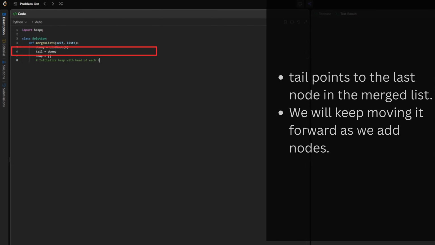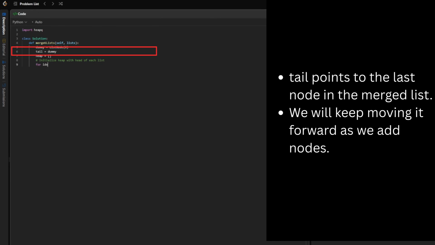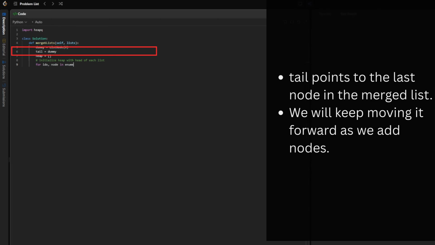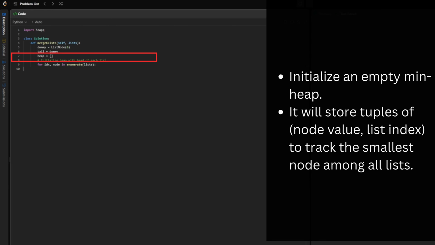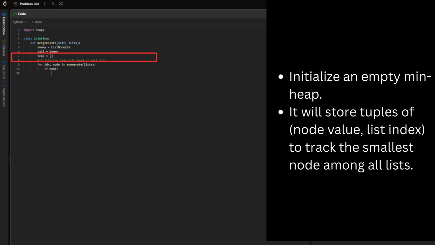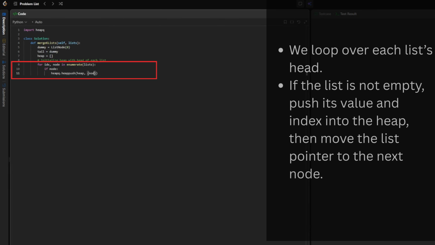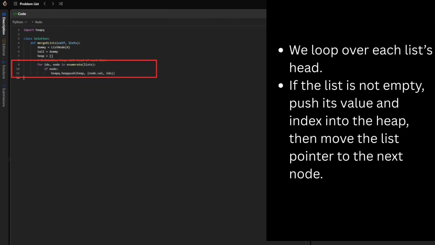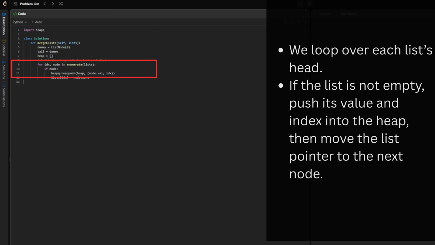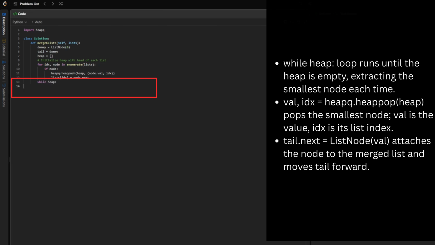Tail points to the last node in the merged list. We will keep moving it forward as we add nodes. Initialize an empty min heap. It will store tuples of node value and list index, to track the smallest node among all lists. Loop over each list's head. If the list is not empty, push its value and index into the heap, then move the list pointer to the next node. Loop until the heap is empty.